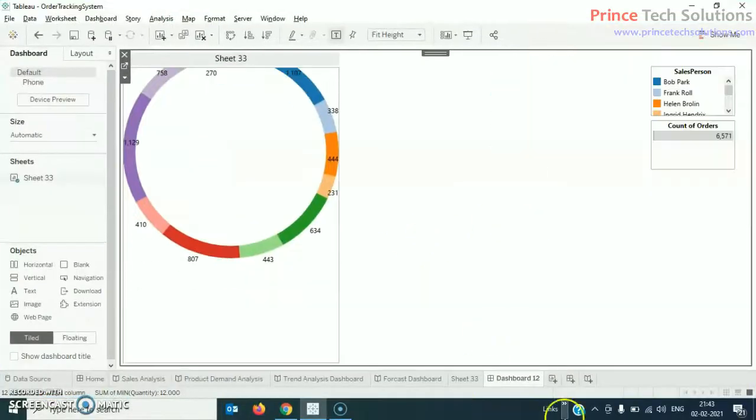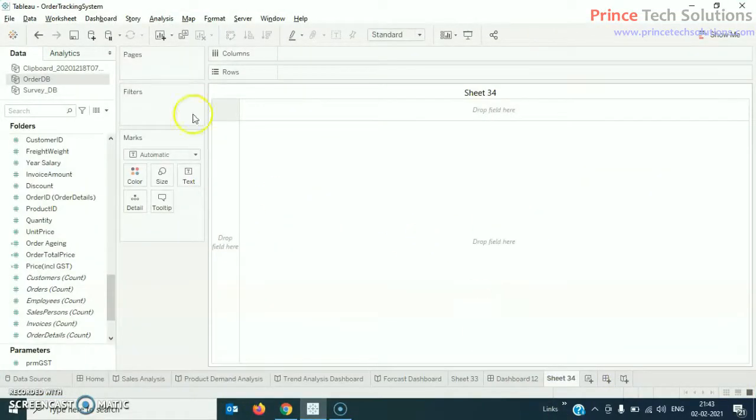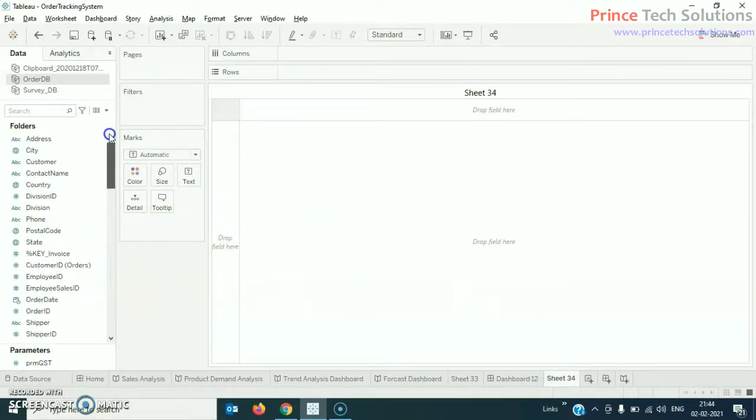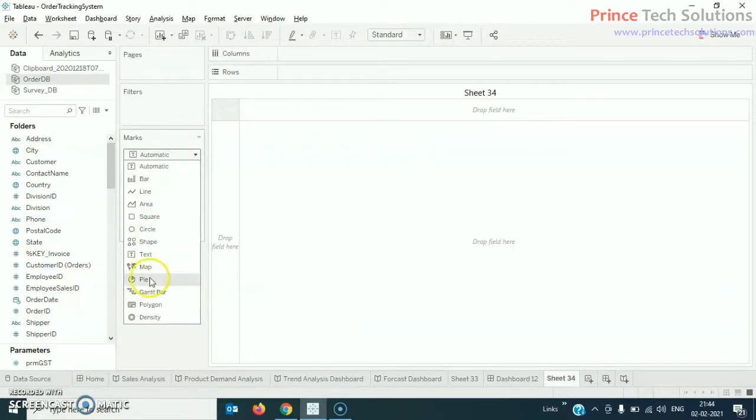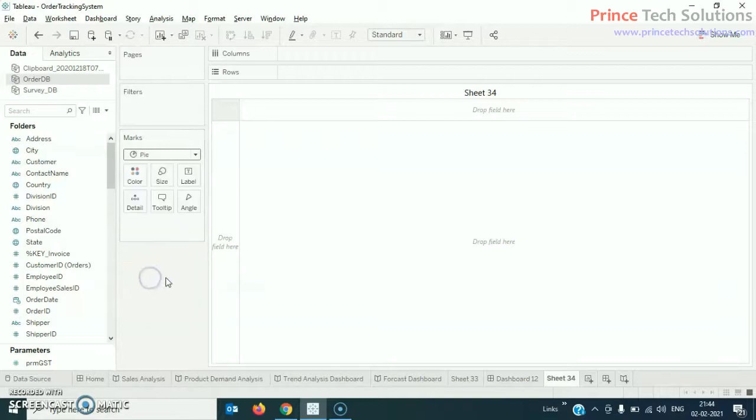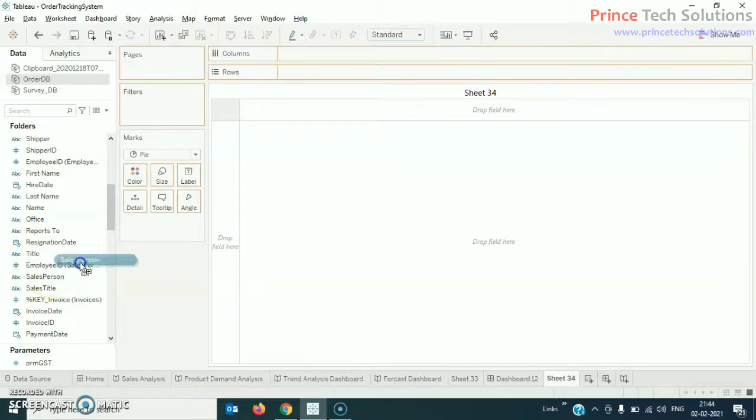Alright, so let us start over. I have to take one dimension and one measure first to create a pie chart. Whenever you start creating a donut chart, you have to choose the mark as a pie. Now I will choose one dimension, say salesperson. I'll just add this dimension to color.